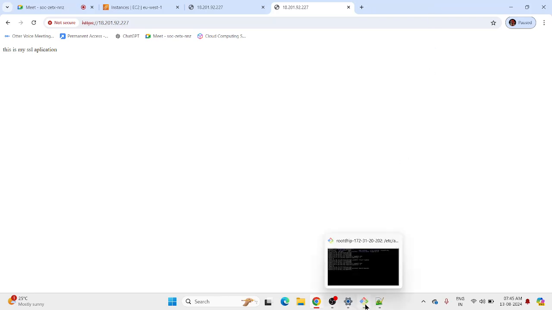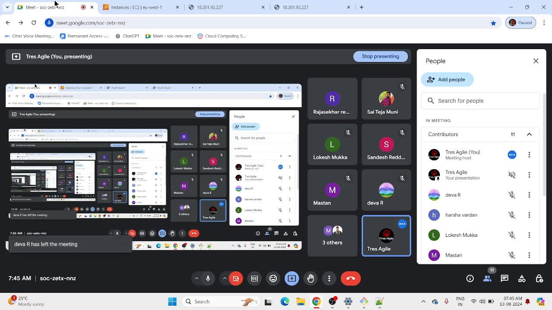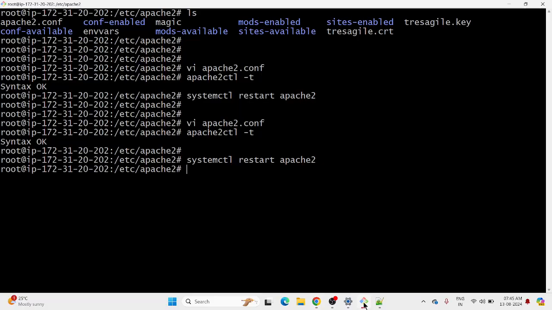This is about SSL. Okay. Any doubts so far? Any doubts? No, no. Okay. So this is about HTTPD or Apache2. Both are the same. I told you yesterday. If it is Ubuntu, Debian flavors, it's Apache2. If it is Fedora, Red Hat, CentOS like this, these are HTTPD. So that's all about HTTP.